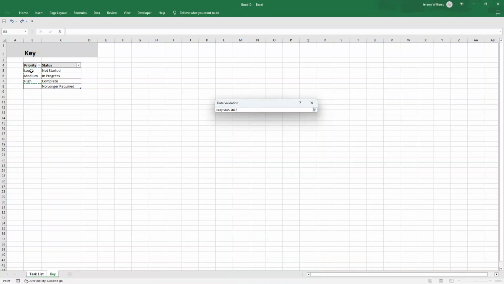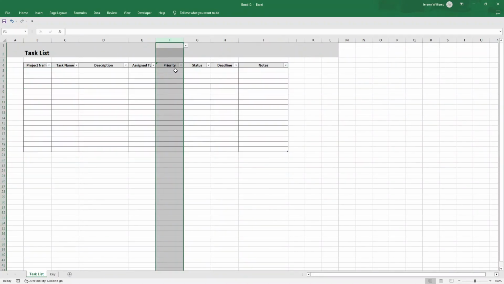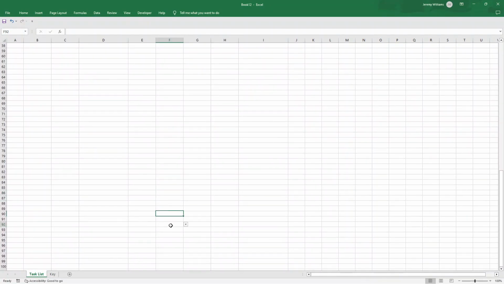We're going to select from B5 through to B7. So it's saying equals look in the key sheet from this particular range. Press this button again and press OK. Now you'll notice that every cell in here has that dropdown. So it's really useful. But the only problem is, because we set it up in this way, it's every single cell, all the way down, infinitely.